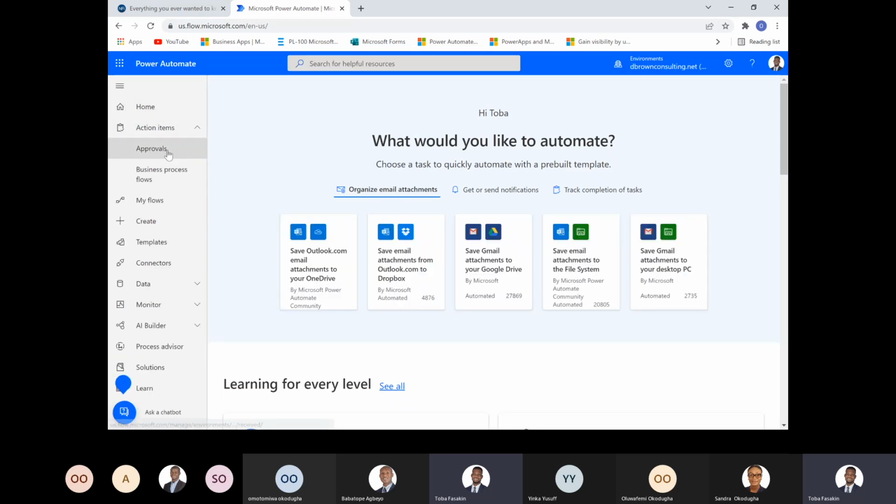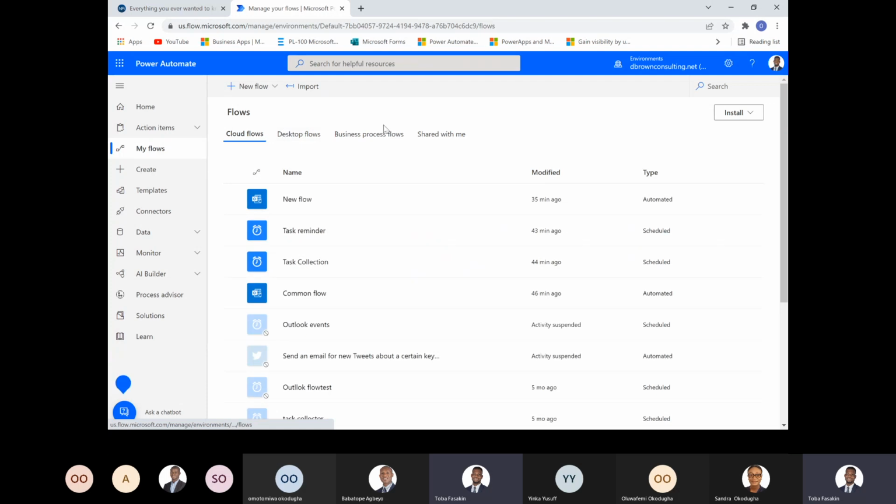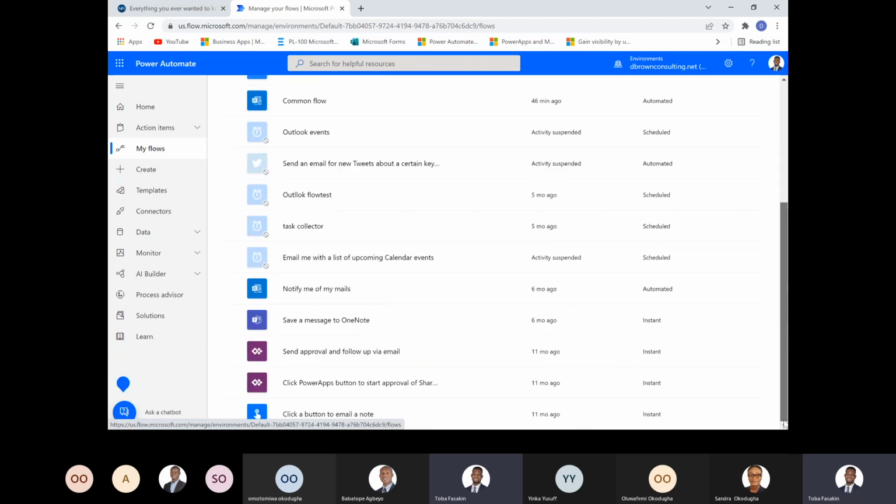The action item is basically your approvals and business process flows. Your flows is where all the flows that you've created are, where you can see them. You can see cloud, desktop, business process, and those flows that were shared with you. So these are the flows that I've created so far on my own.